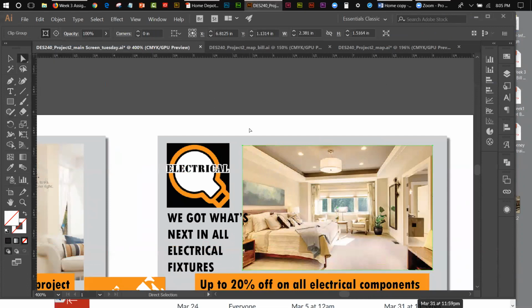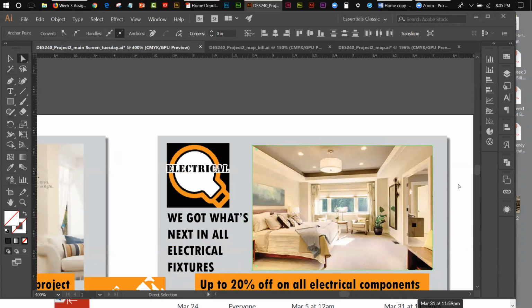Direct selection tool. Let me see. Clipping mask. Let's see if I do this carefully. I think I made the clipping mask a little bit smaller. There, let's try it. Yeah, there we go. So you see what I just did is I made the clipping mask a little bit smaller, so I'm hiding more of the picture so that I could get this to fit properly.